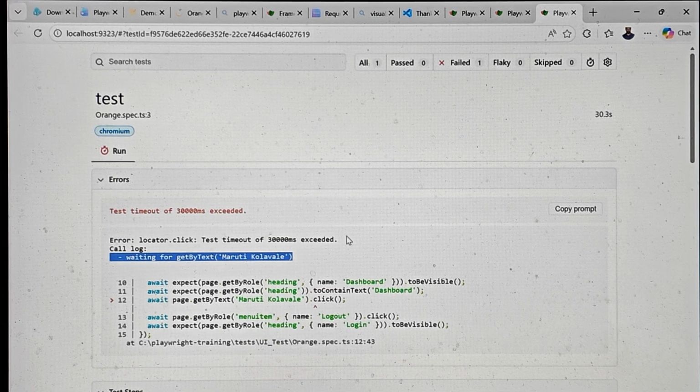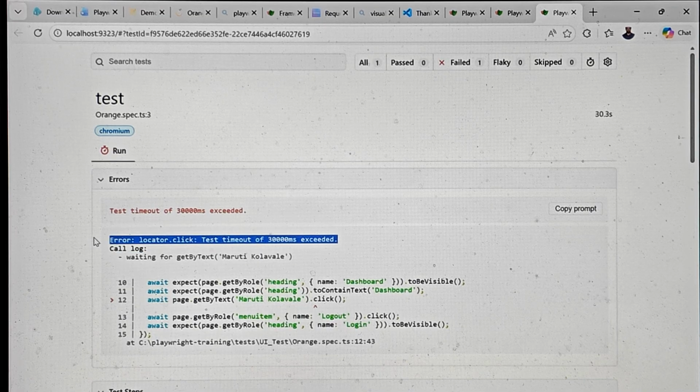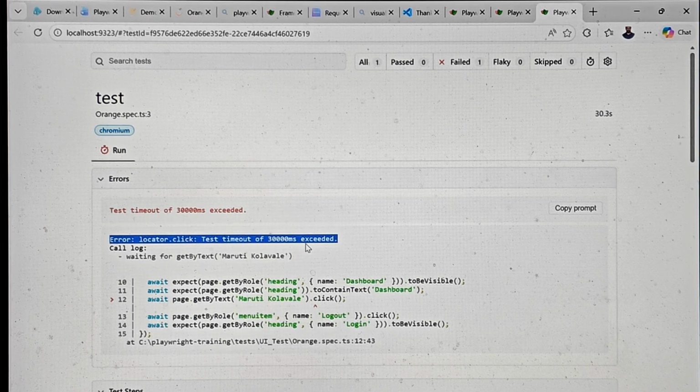Above it, is there an error written, Nitin? Can you see? It is written very clearly, guys. Very clearly it's conveying to you. It's saying that locator dot click test timed out. It did not click on that object. How long did it wait? It waited for 30,000 milliseconds. 30,000 milliseconds means 30 seconds. Remember we talked about how every tool in this world has a default timeout of 30 seconds.